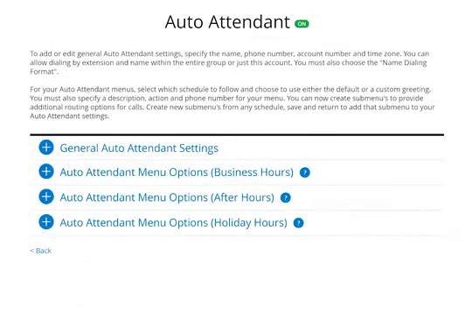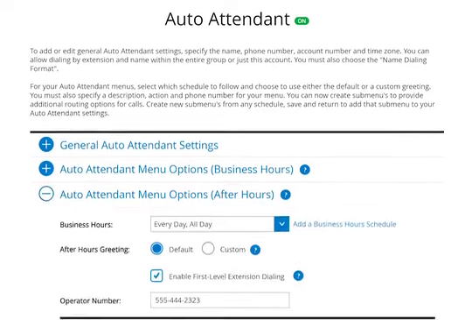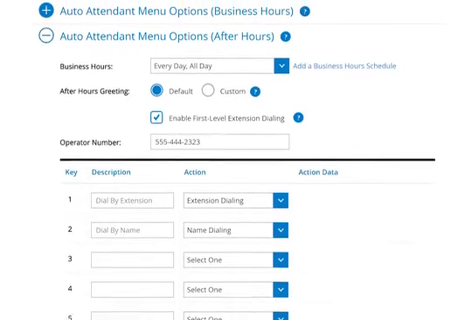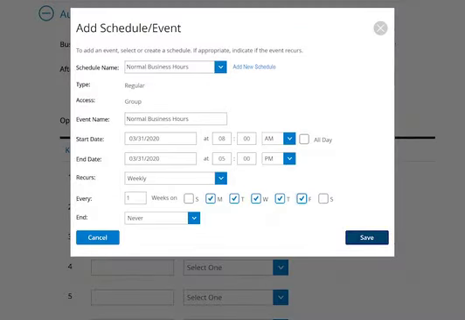To input the normal business hours schedule, you will need to go to the Auto Attendant menu options After Hours link. You will also set your after hours schedule here. Let's start with adding normal business hours. Click the Add a Business Hours Schedule link to set a date and time schedule for normal business hours. The Add Schedule or Event pop-up will appear. Click on the Add a New Schedule link.